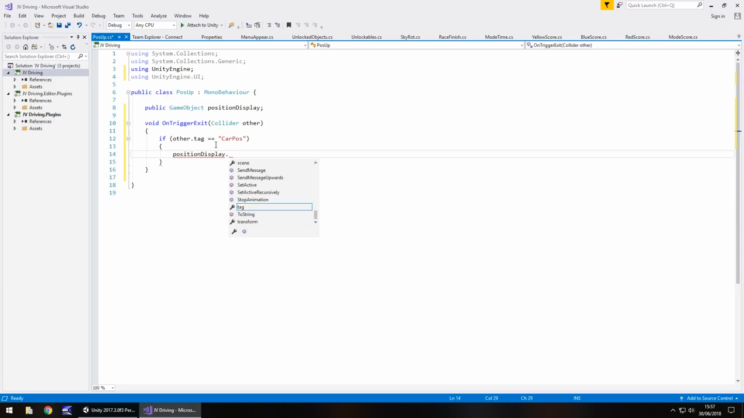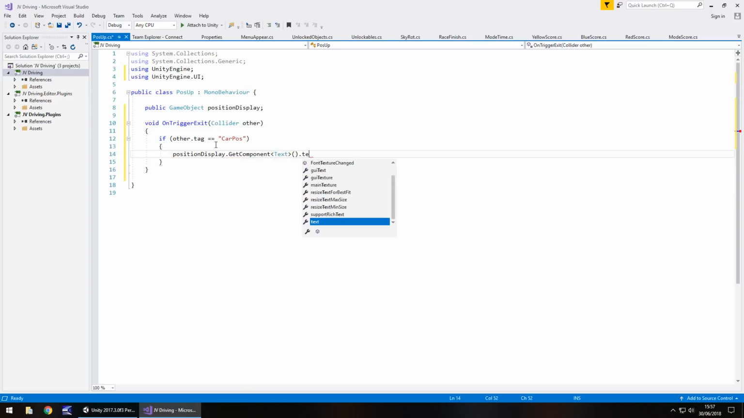Position display dot GetComponent, in angle brackets Text, dot text, and we make that equal to "first place" semicolon, and save the script. Now, that's all there is to it.